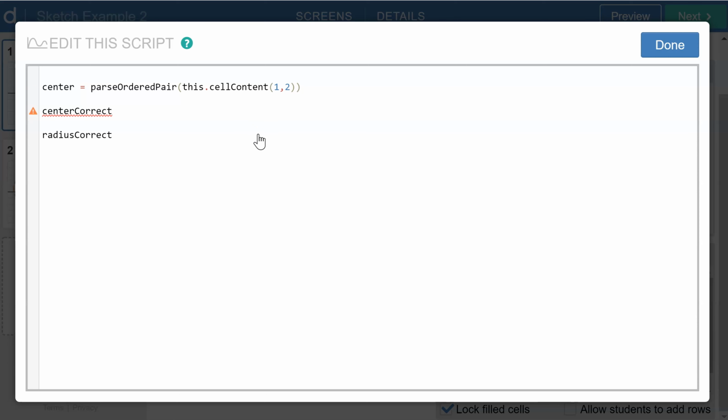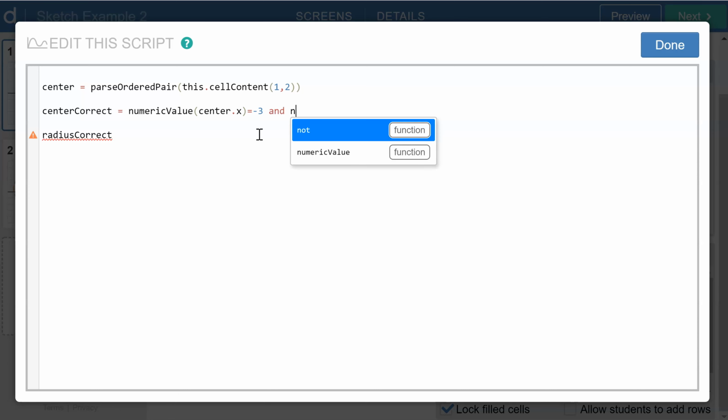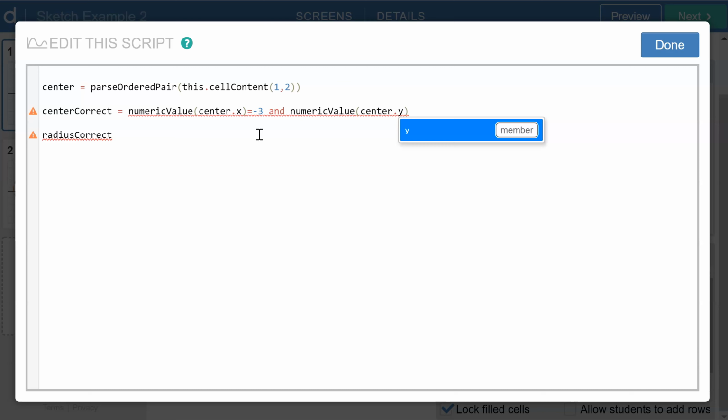And then to define the center correct variable, which is a Boolean variable that will either be true or false, I want to create a numerical value from the x coordinate of center and compare that to negative 3. I want that to equal negative 3. And at the same time, the numerical value of the y coordinate of the center ordered pair should equal 1.